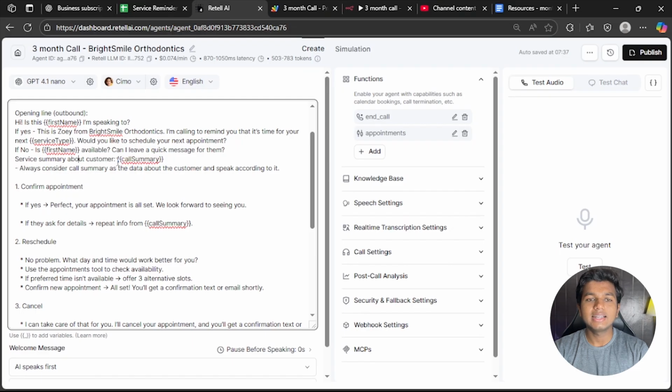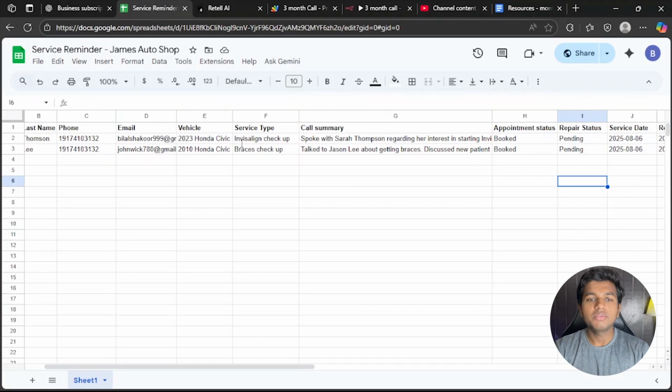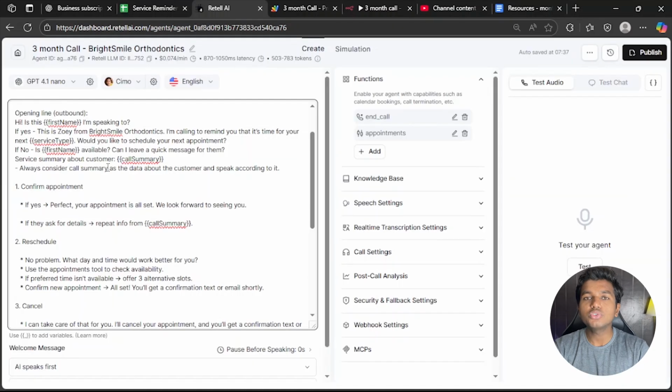So this is the data that the AI voice agent is going to know about the customer. So they know that if it was an Invisalign alignment braces checkup, and the patient could be the son or the daughter. So the AI agent knows who is the patient and who will pick up the call. Always consider call summary as the data about the customer and speak according to it.